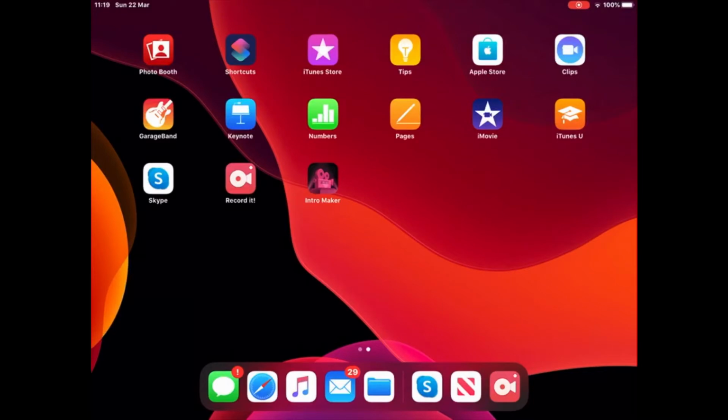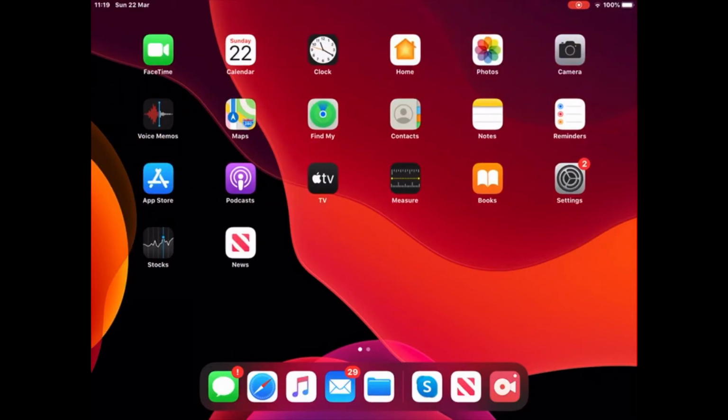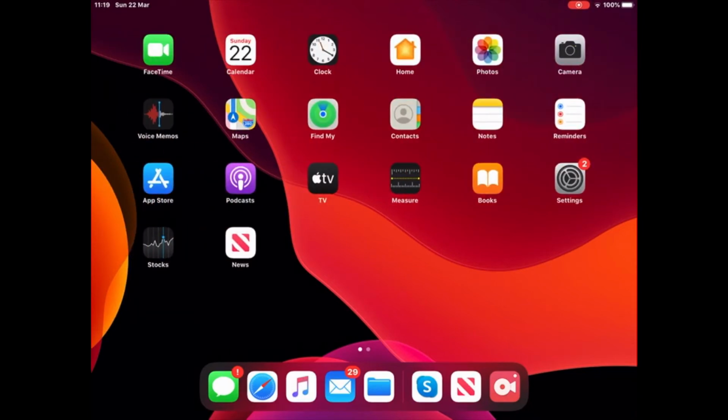So today I'm going to be teaching you how to record your screen with a screen recorder on an iPad. All you will need is the App Store and something that you will need to download, which will help you to record this whole screen that I'm recording on. This might help you in the videos.